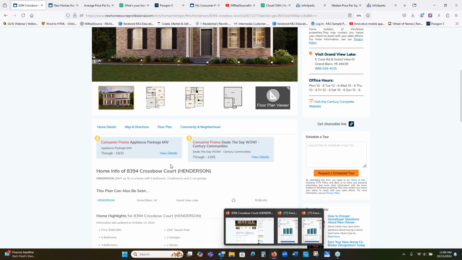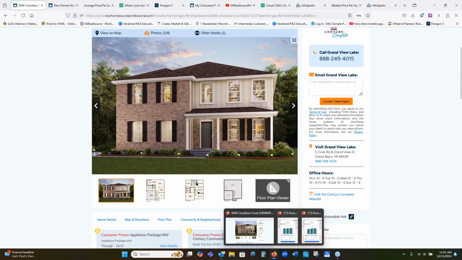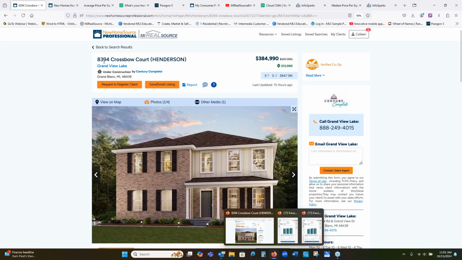Of course, there are maps in here and community information, but it's really allowing you to go in. You can save these searches so that you can pull them up and discuss them with clients. Of course, it's very easy to send details over to your clients.